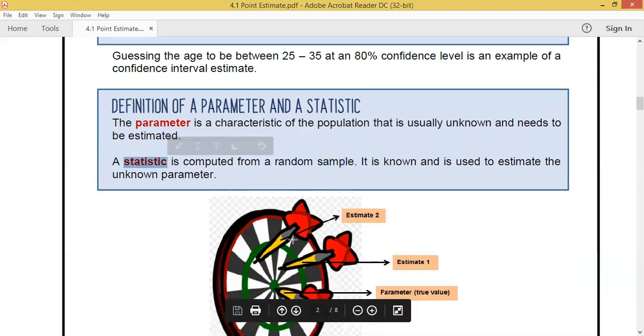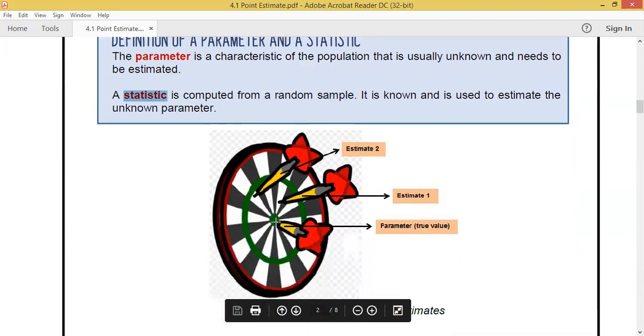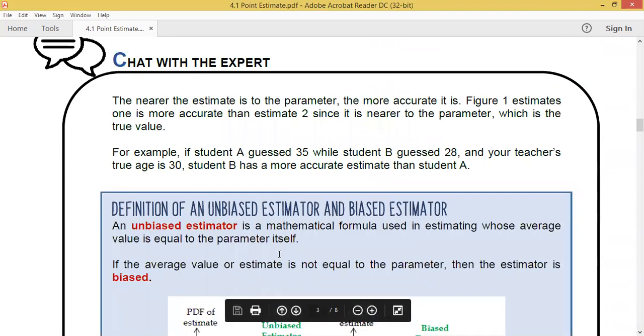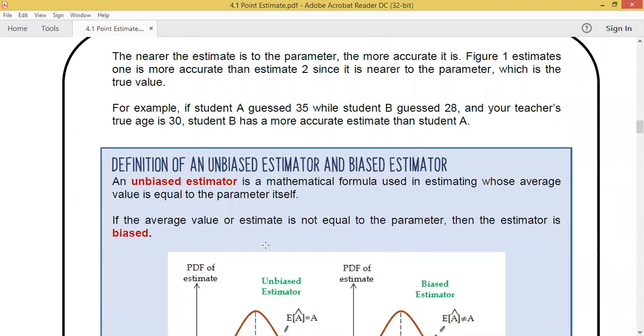Now, if you see this dart illustration, we see this as a parameter, or the true value. And these can be our estimates. You see estimate 1 is closer than estimate 2 to the true value or to the parameter. The nearer the estimate is to the parameter, the more accurate it is.